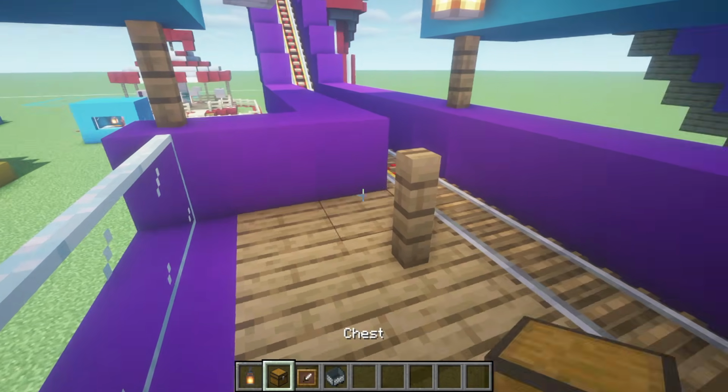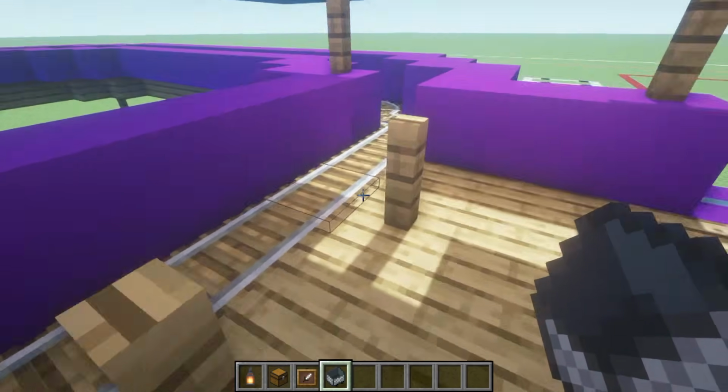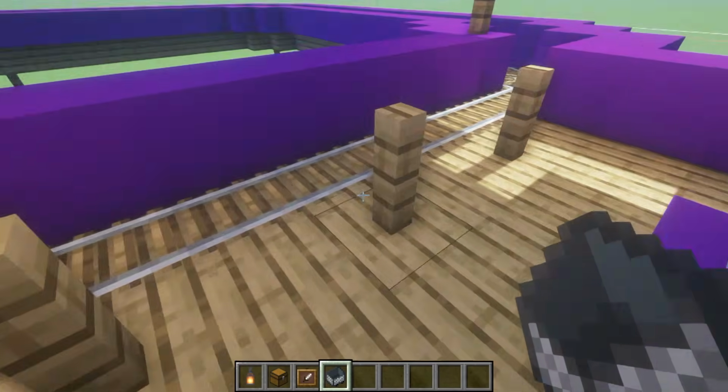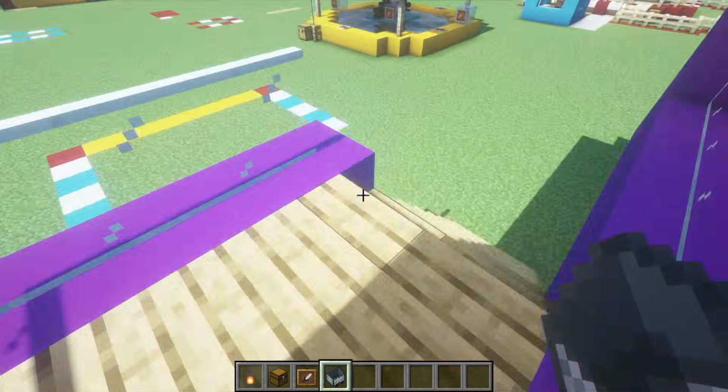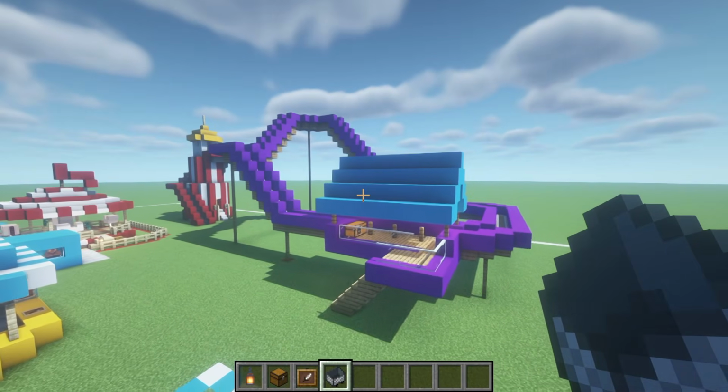I like the idea of just having a chest here on the end with an item frame and an actual minecart in it. So if there isn't a minecart on the track, this is how we will get one. And beyond that, ladies and gentlemen, that is the working part of the roller coaster complete.